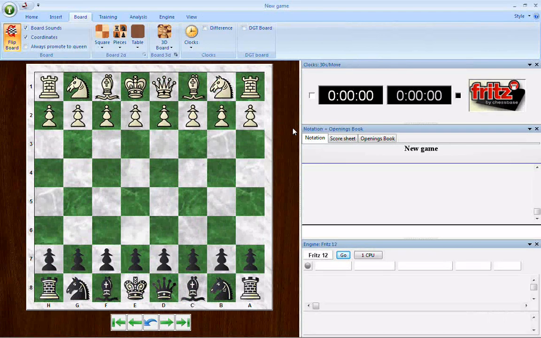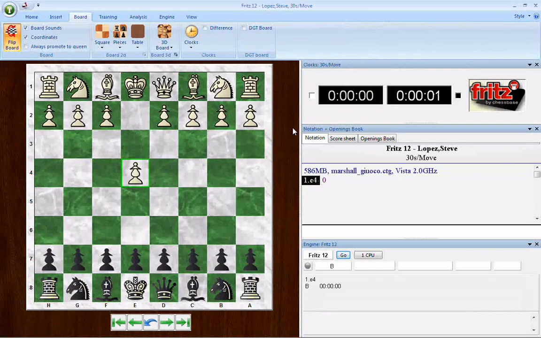And then if you want Fritz to move, you hit the space bar on your keyboard. There may be a menu command to force a move from Fritz. I'm not sure where it is. Once again, some of the things that I've been doing for years, I just use the keyboard for, so I don't even pay attention to the menus. So if you hit the space bar, Fritz moves just like that.